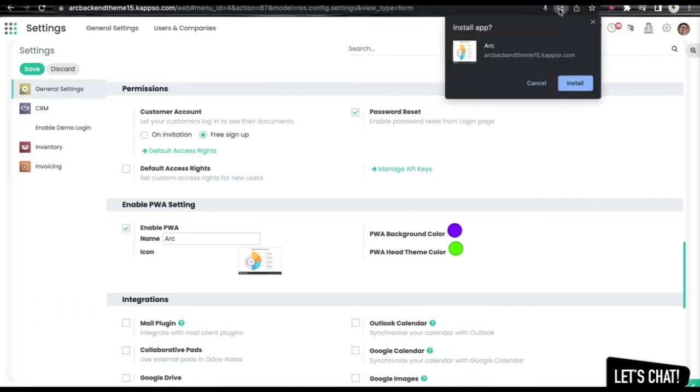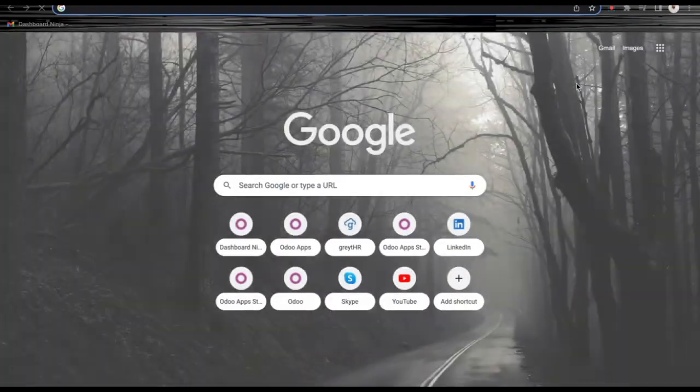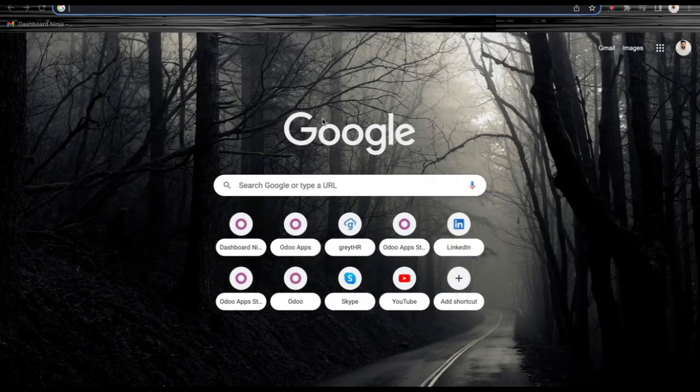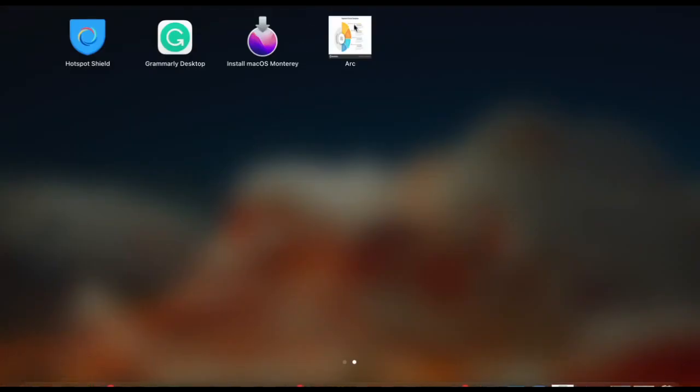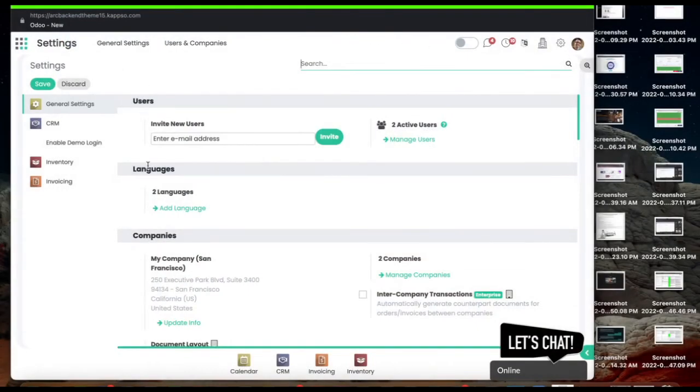So install Arc. Once I click this and I click on the install button, then immediately I can see that once I go to the launchpad of mine, there will be an option of the Arc theme. So basically a progressive web app has been created for the same. So now whenever I click this, I'll enter the Arc theme.